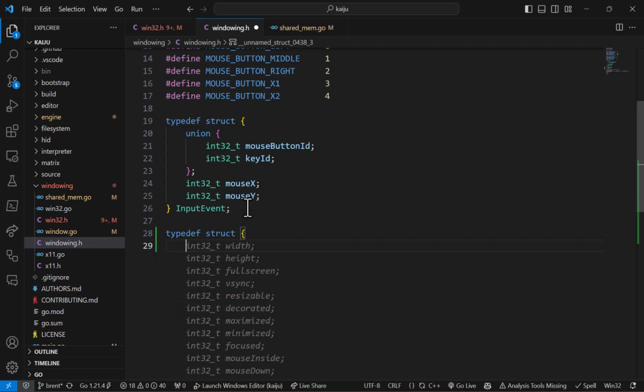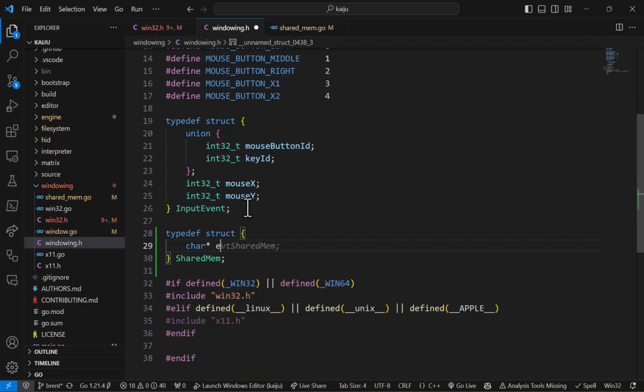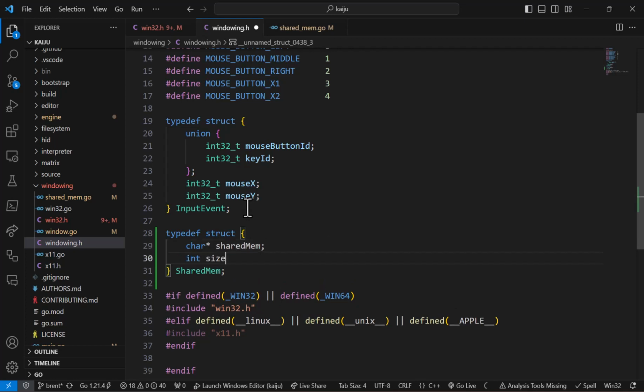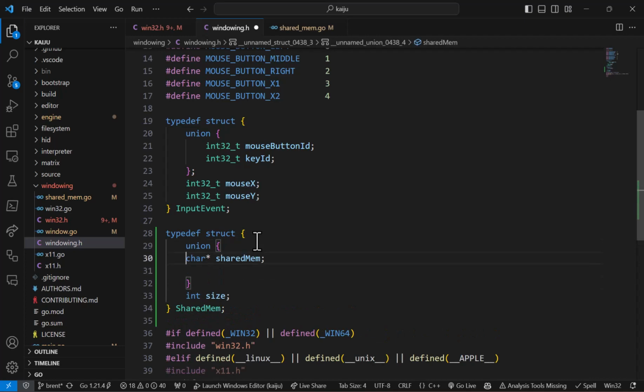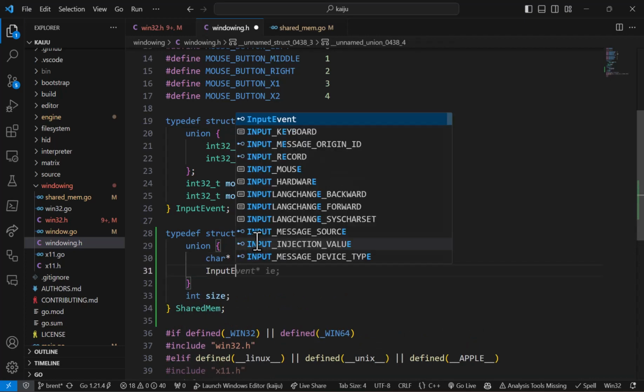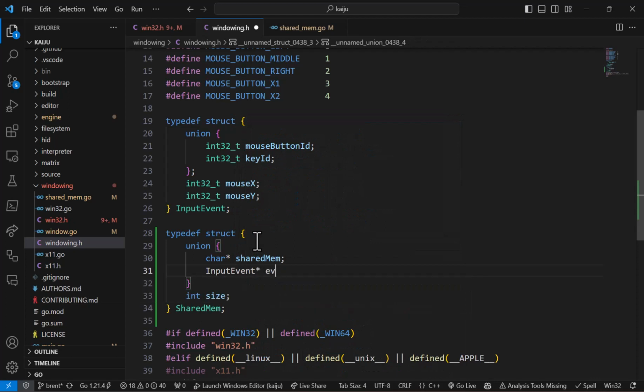And then we can do char pointer EVT, or we just say shared mem int size. And one thing we can do is I want to make this input event have some of the other fields we're returning. So we're going to do a union for the shared memory and also input event pointer EVT.